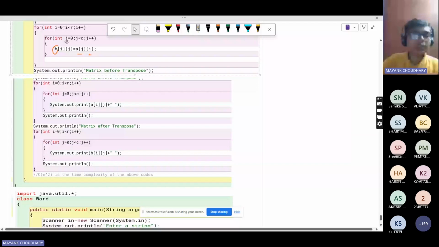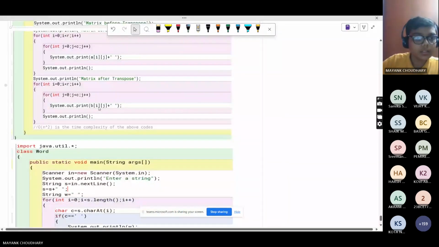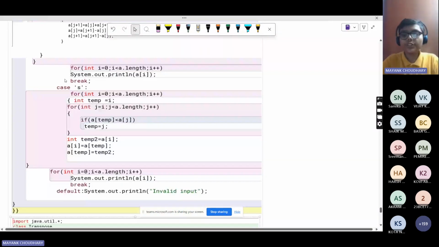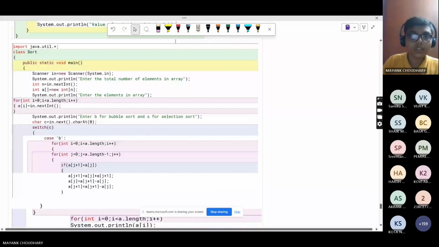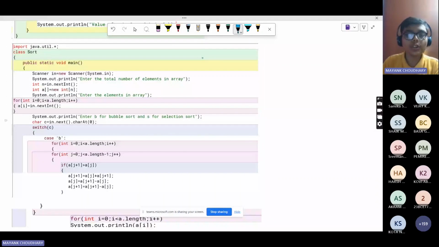Okay, so this is how we can do the transpose. Now the next thing which we will have is the sorting. For arrays, the next topic that comes is sorting. So what is sorting?